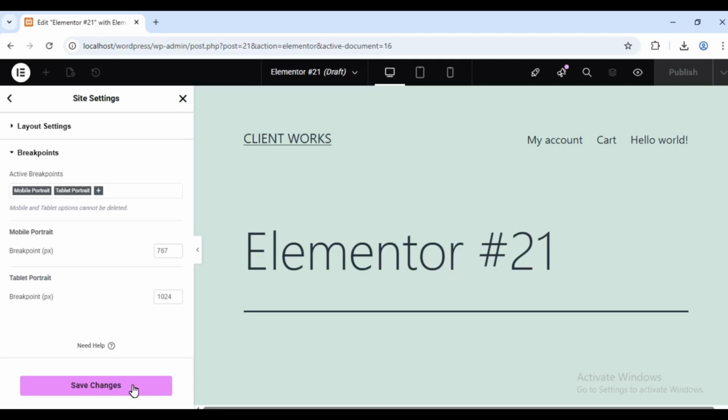Using breakpoints is very useful because it helps make sure your website looks good on every device. This is an important part of responsive web design, and once you get comfortable with it, you can start customizing your layouts even more to improve the user experience for visitors. So, that's how you do it.